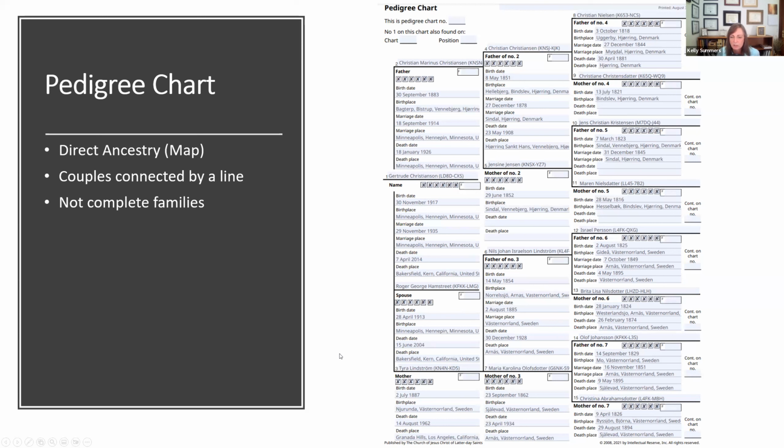So this pedigree chart contains 1, 2, 3, 4 generations. And the pedigree chart does not show complete families, but it shows a direct ancestral line. And each couple, so here we have Christian and we have Jensine, each couple, you should be able to look at a family group record or a family group sheet to see details about their families.